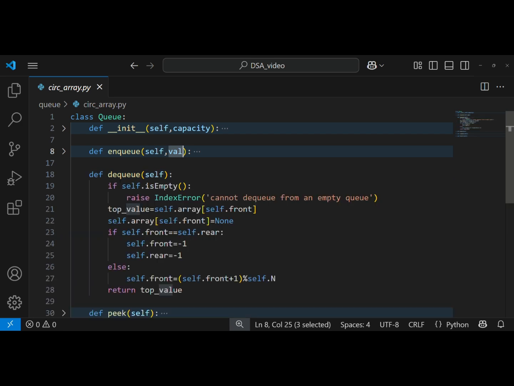You have your DQ method. You're going to check, is your queue empty? If it is, raise an exception. Otherwise, save the current value at the front, then clear it out, and then check. If your front and rear indexes are equal to each other, that means your queue is now empty, in which case set their values to -1, right? If you're not empty, then you simply would push front to the next valid index, right, using the modulo operator. Finally, you would return that value that you saved.